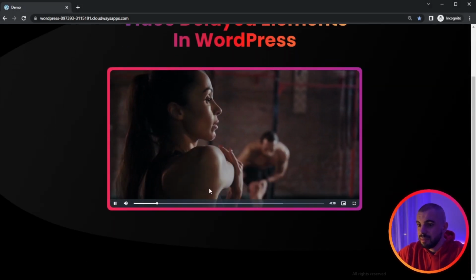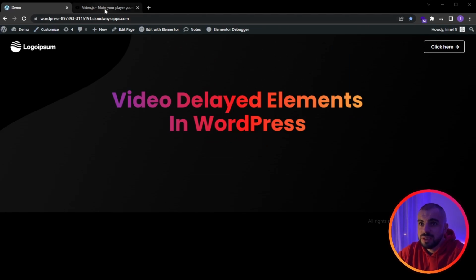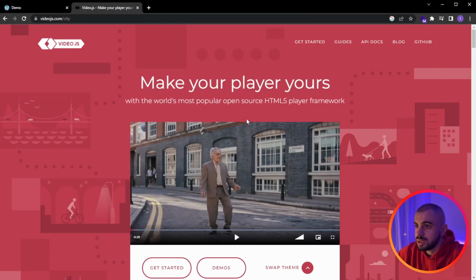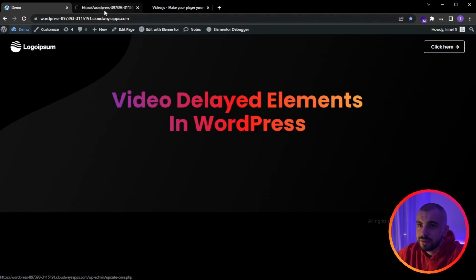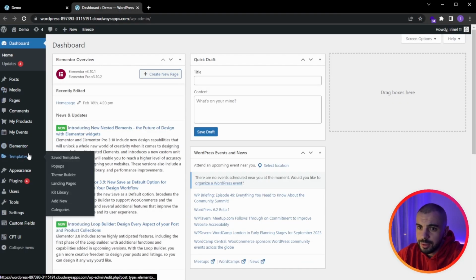Video delayed elements in WordPress. Let's get started. In order to achieve this, we will need to use Video.js, which is an HTML5 player framework. And first things first will be to load the library into Elementor.